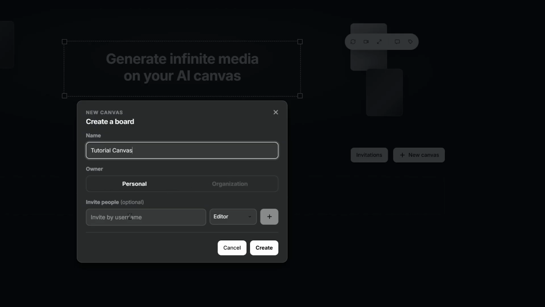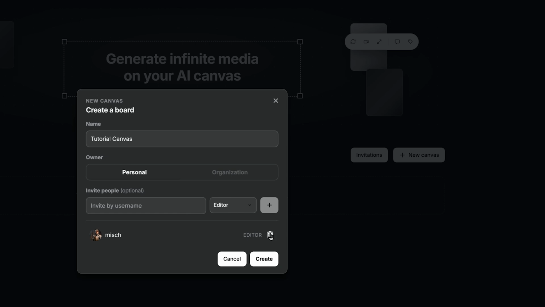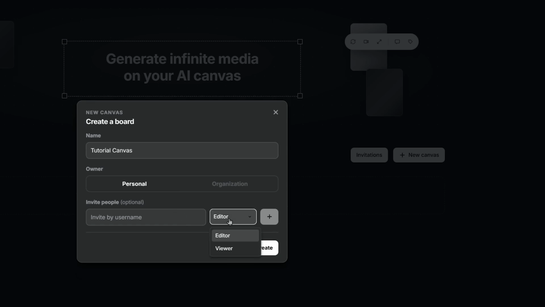Collaborators can be invited straight away during the setup or later inside the canvas itself. Simply search for their account names and invite them. You can also remove the collaborators or grant them viewer rights only. Once all of this is set up, we are good to go.